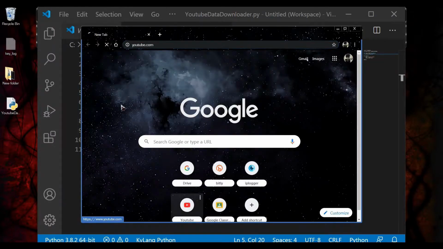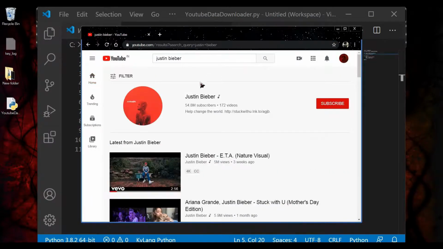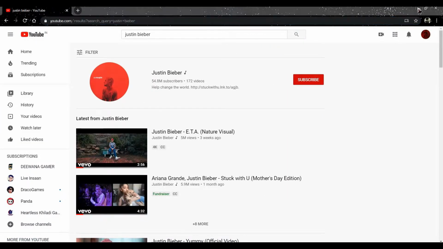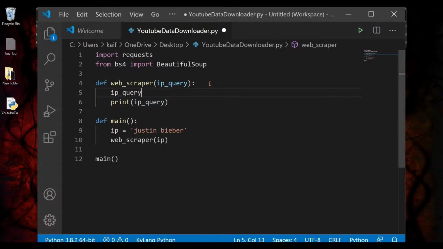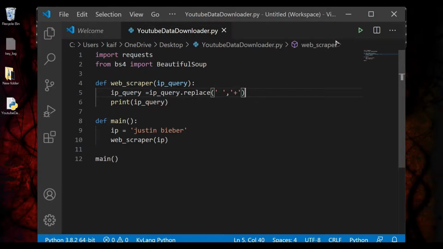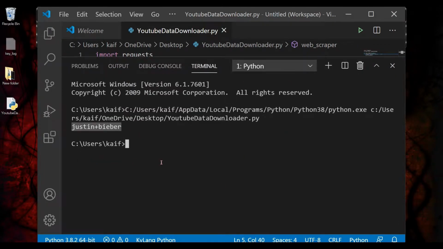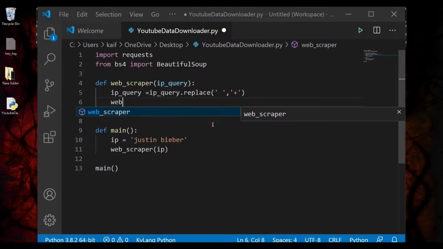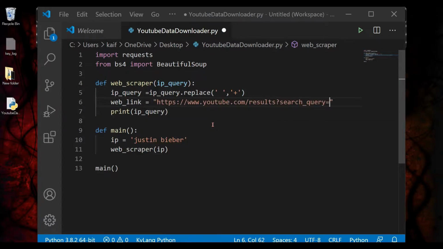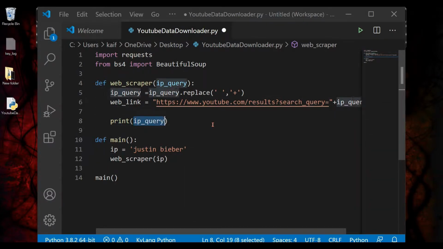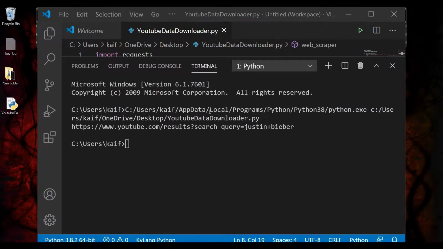Let's go to Chrome and search Justin Bieber on YouTube. Here in this link you can see there is a plus sign between Justin and Bieber. So let's assign IP query as IP query.replace blank space with plus sign, and let's run to check whether it's working or not. Now just cut and paste the link except Justin Bieber in it, and append it with IP query, and store its value to a new variable web link. And let's run to check it.